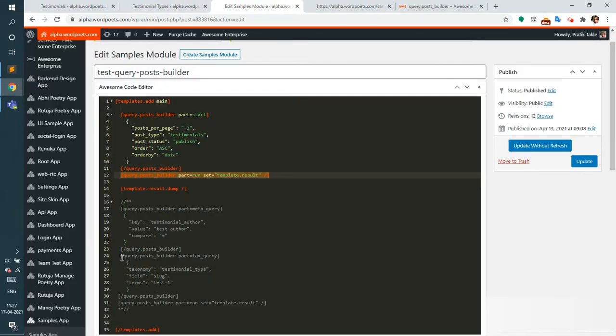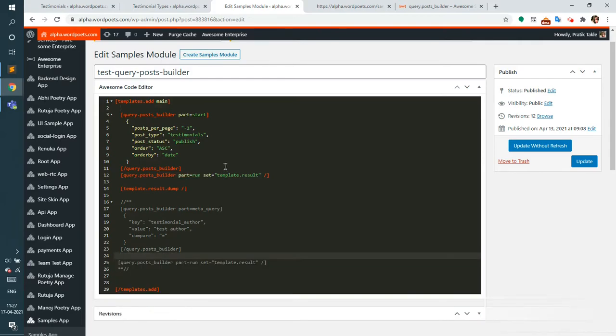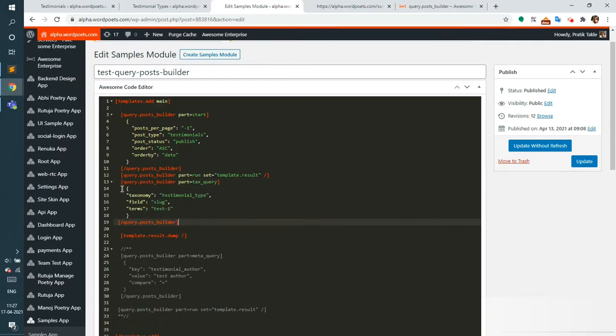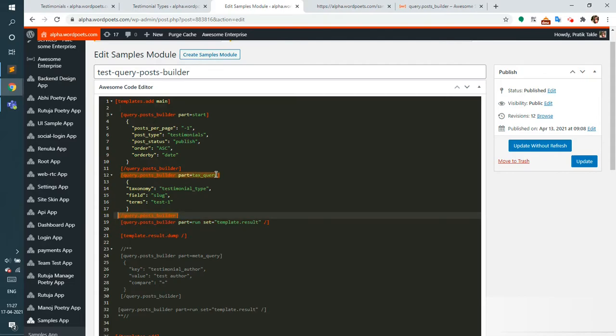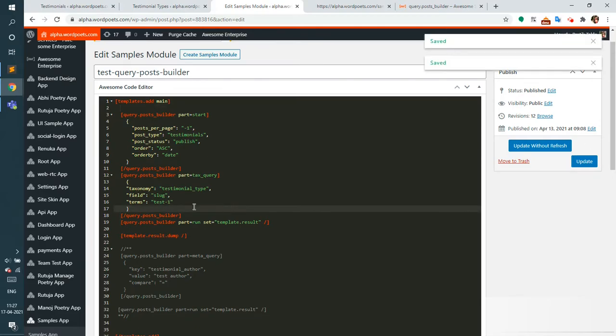Let's see the second part of this query, the tax query. Now there is a tax query, same as the part tax query. Now I'll get this line below. I'm passing the taxonomy as testimonial type, field is equal to slug, and terms as test-1. Remember, I'm passing the slug of the taxonomy. Now, whichever post has a taxonomy as test-1, I'll get those posts in my result.